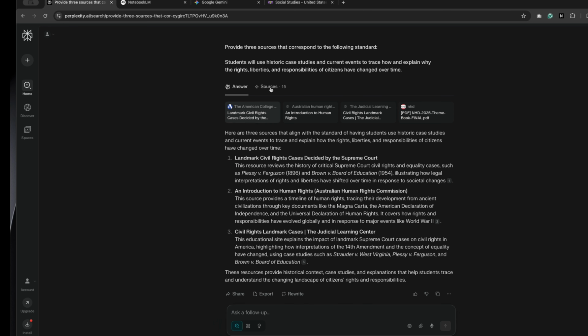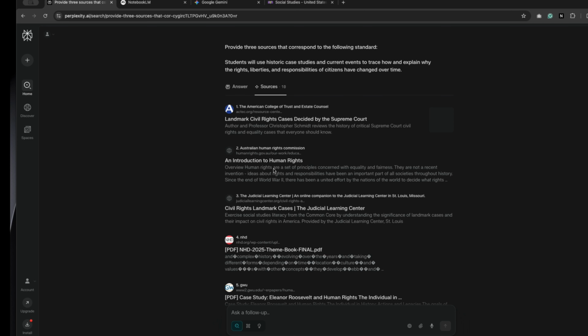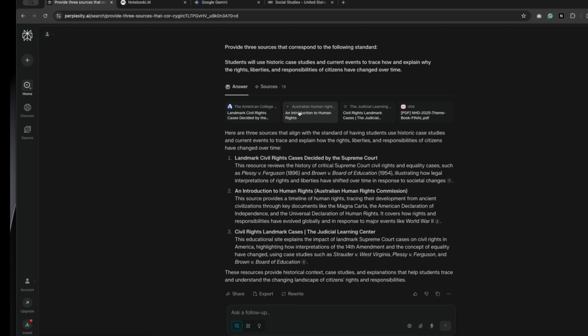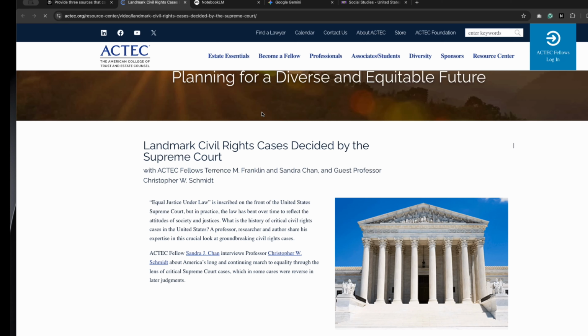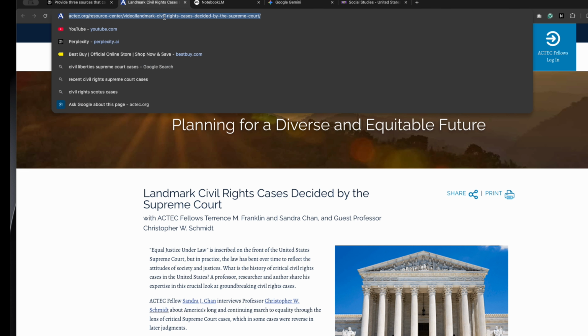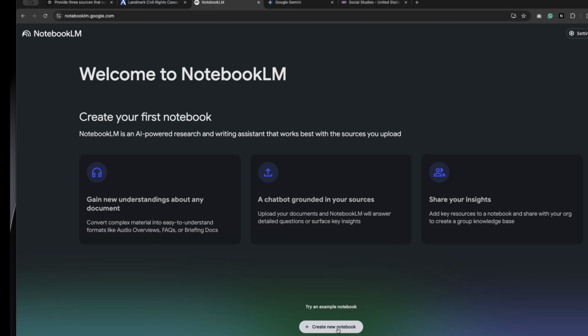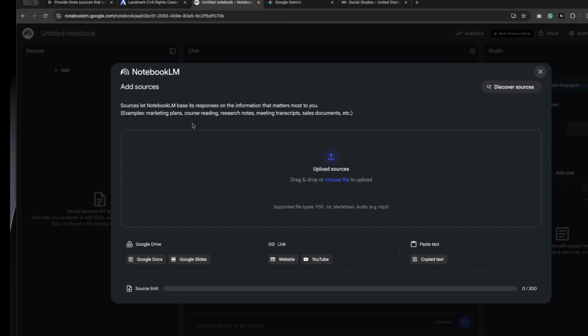And so you'll see that overall, Perplexity has actually come up with 10. And so you can see that you can pick from any of these, but looking at these, we're going to look at the American College, and we'll click on that. And we're going to copy that source. This is NotebookLM. NotebookLM is a Google platform, but we're going to create a new notebook.